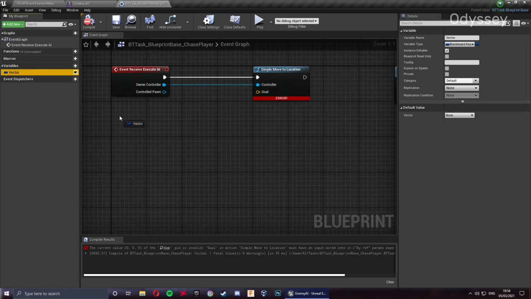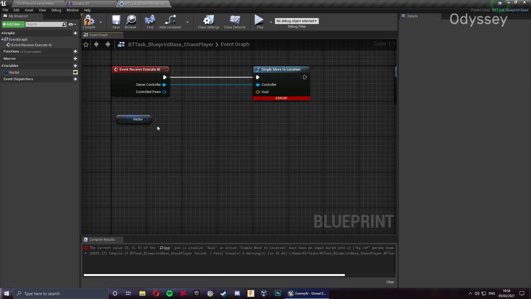Drag this out into your blueprint. I think there's a shortcut. If you hold down Control and drag it out, it automatically gets. Or if you do Shift, wait no, let's see what this one is. Alt, then it's set. So Control automatically sets to a get, and Alt is a set. So that's a helpful, handy tip.